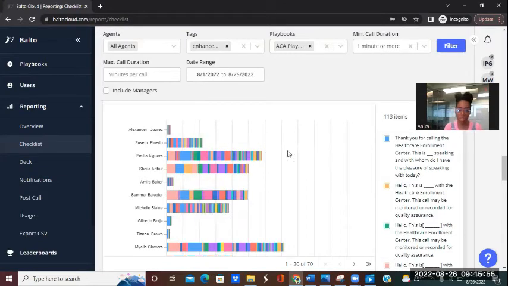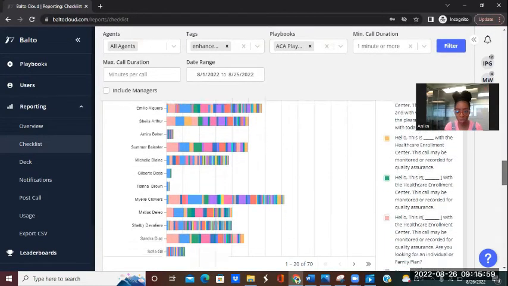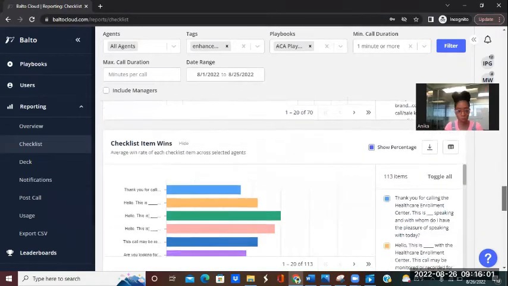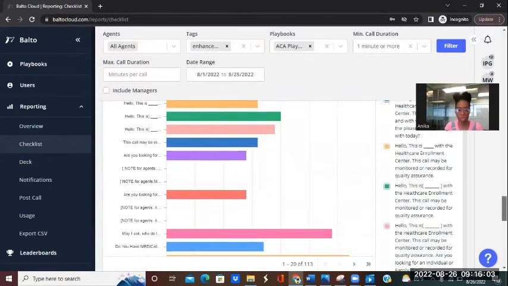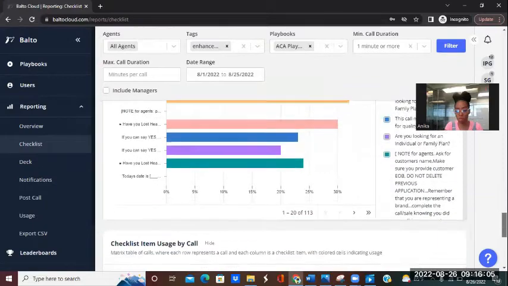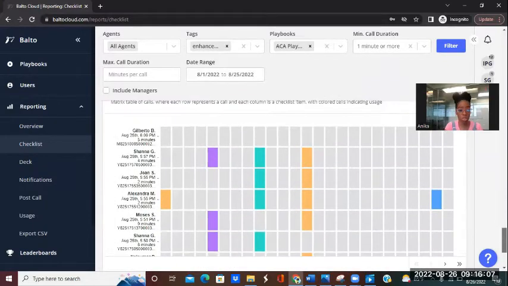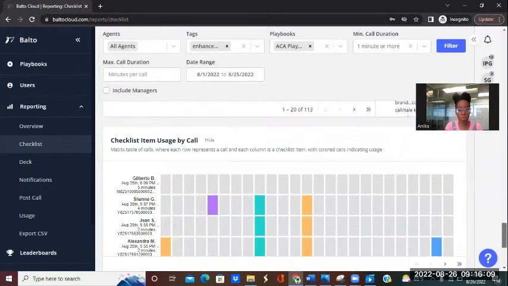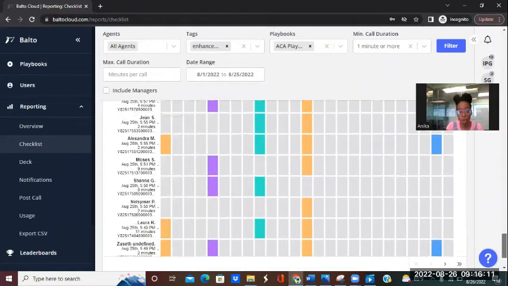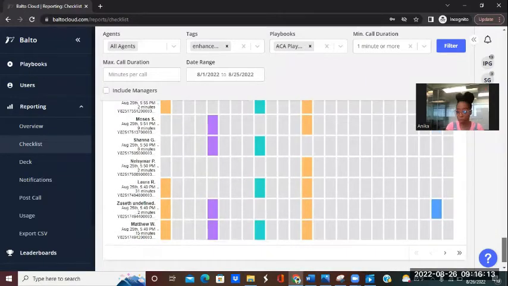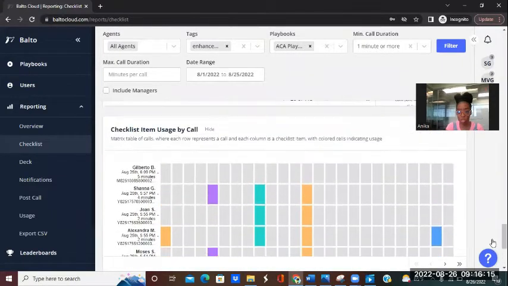But there's other places that, the other teams, they have a lot of tools and they were able to effectively use Balto. So checklist item wins. These are the areas where the agents are doing good and you can hover over and see the percentage. You can see the actual checklist item uses by call, how long that call was, and which parts are these agents saying the most?